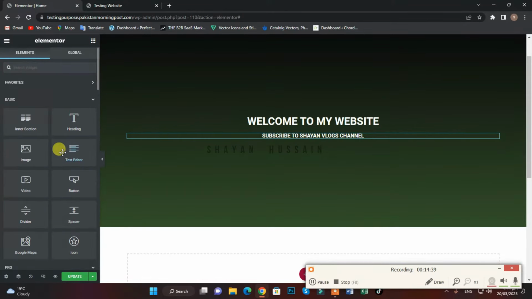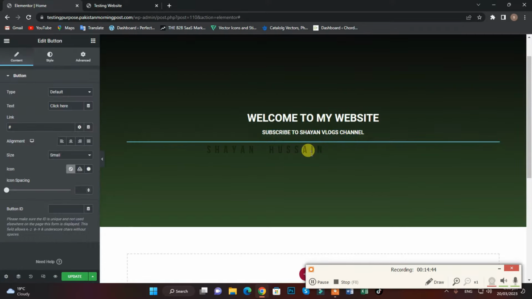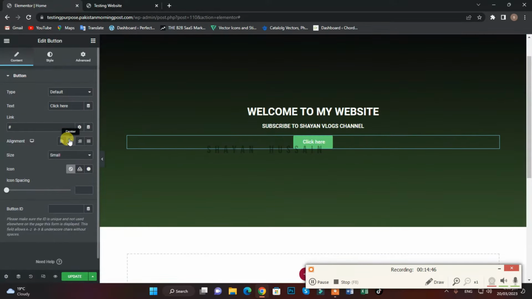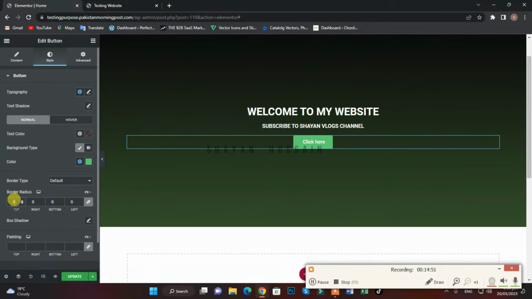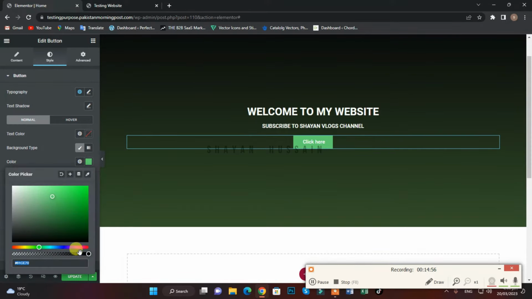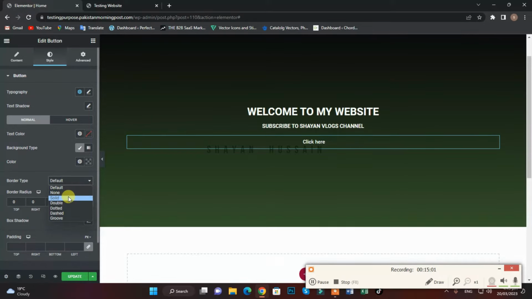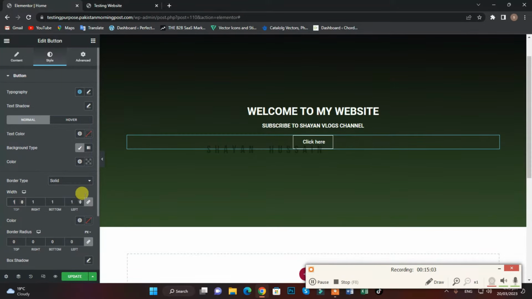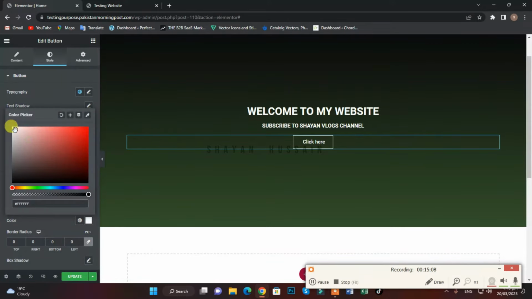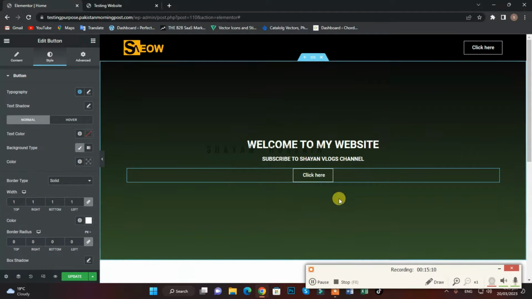If you want to add a button here, let's say we're going to add a button as well here. I'm going to make it in center, no radius. And I'm going to make this transparent. I'm going to give it a border, which should be solid, the width should be 1. And color white. Okay, it's fine now. So here's our button as well.